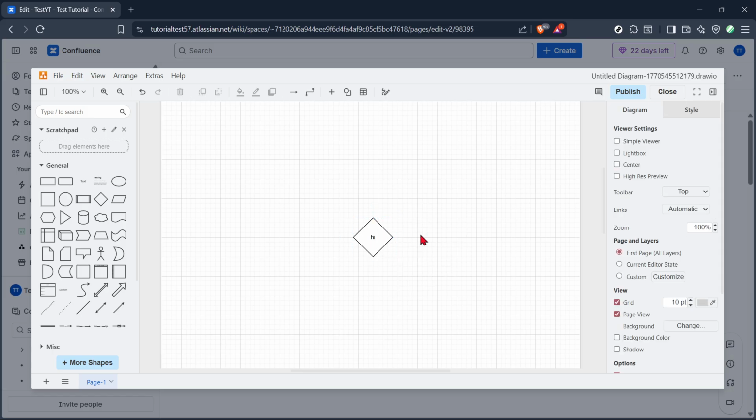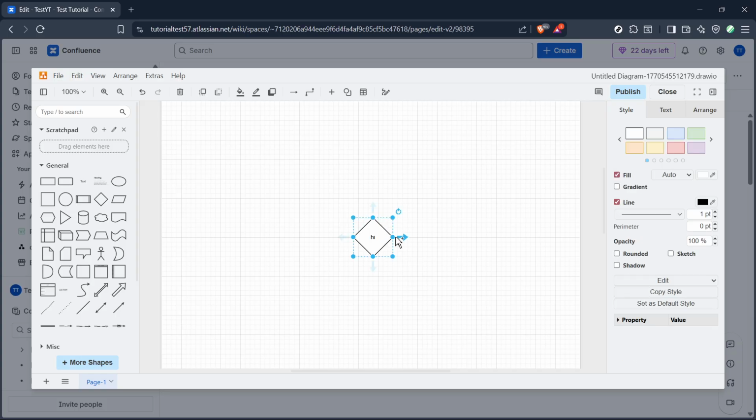When you're happy with the flow, click Publish in Confluence to save the page with your embedded diagram. The diagram will render on the page for viewers, and you can always return to edit, open the diagram, and continue refining it as your process evolves.